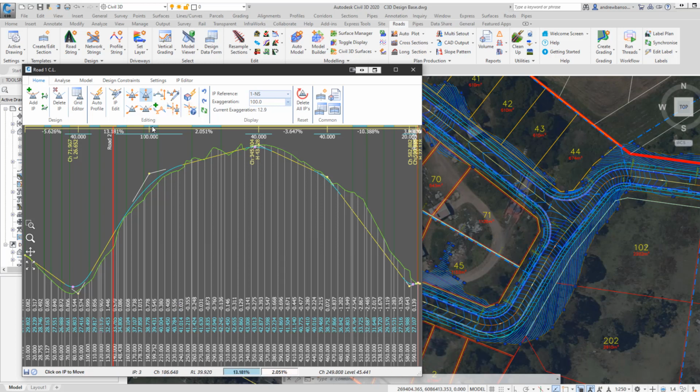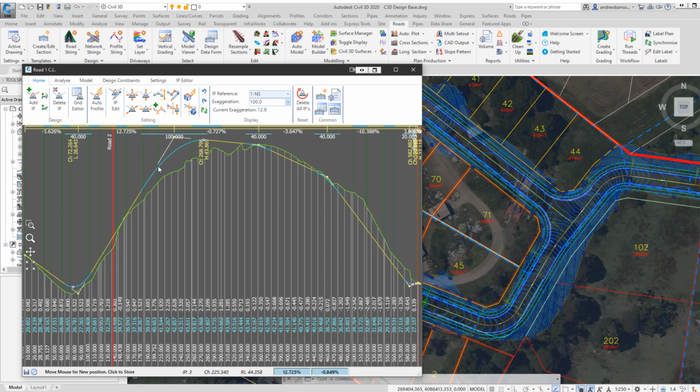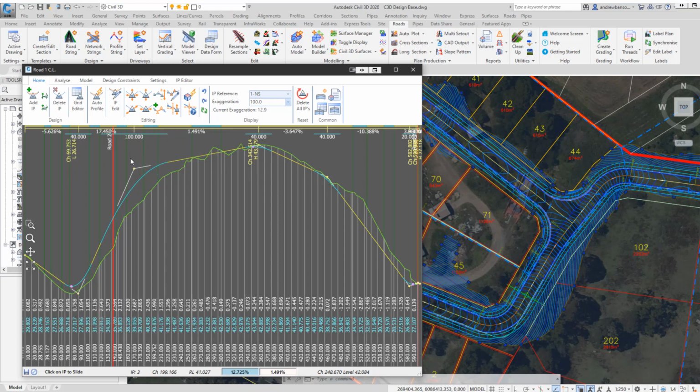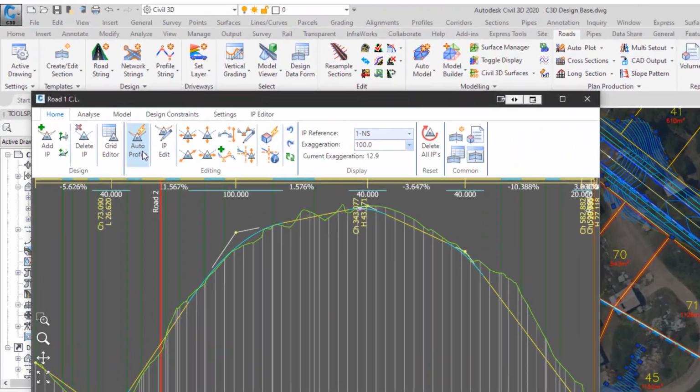This option will lock the chainage but allow me to move the IP up and down. This one, slide IP on grade, is really handy. It allows me to slide the IP by maintaining either the in-grade or the out-grade. This one here will keep the level but allow me to move the IP to the left or to the right. There's a whole bunch of useful editing tools.